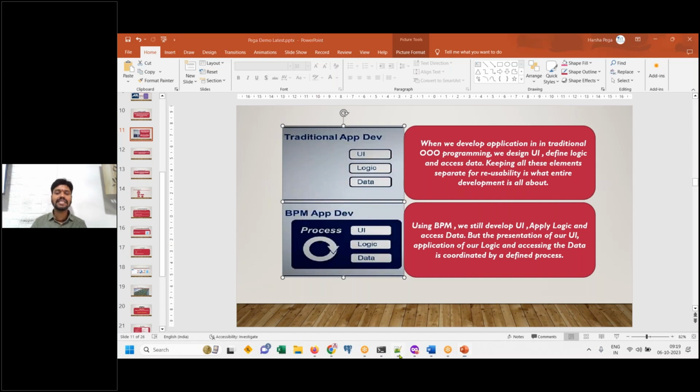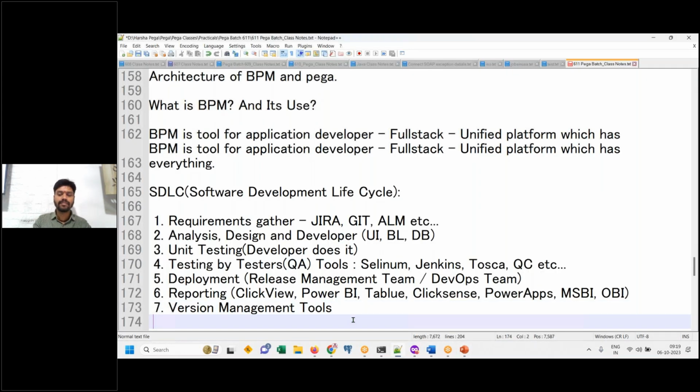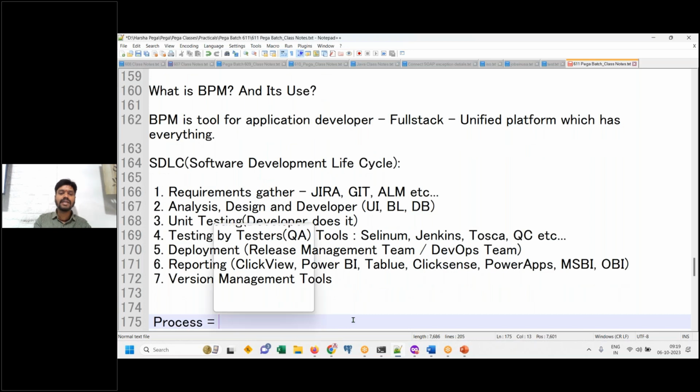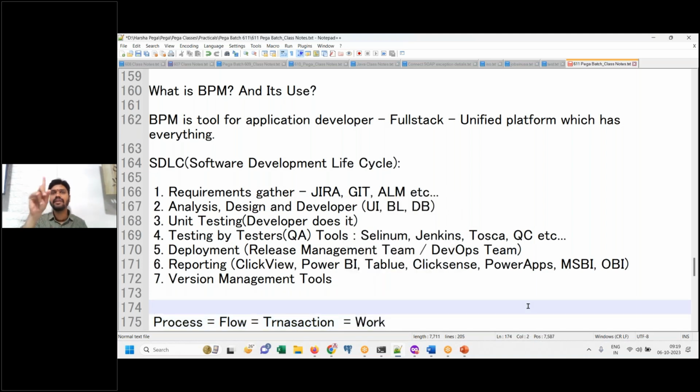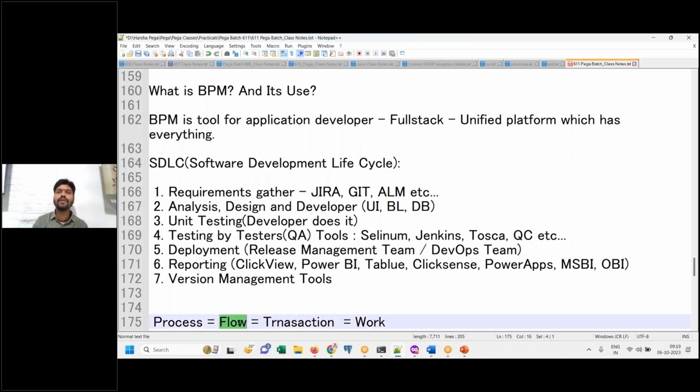Process, meaning, listen to me, process is equal to flow. That is equal to transaction. That is equal to work. Understand, all this terminology is different, but meaningfully all are the same. You are defining one process. Process means how it should be started, how it should be ended, how it should be taken forward step by step. You do it by using a flow diagram only, right? That's how you are designing your transaction model, right? That's how you are performing some work in your business.